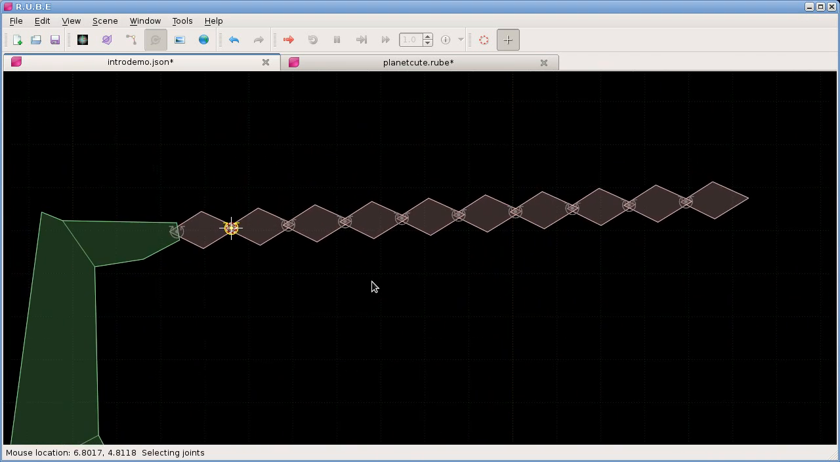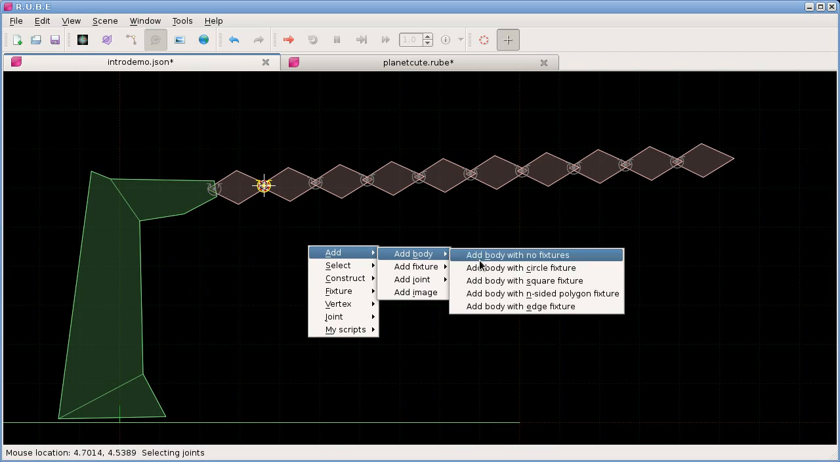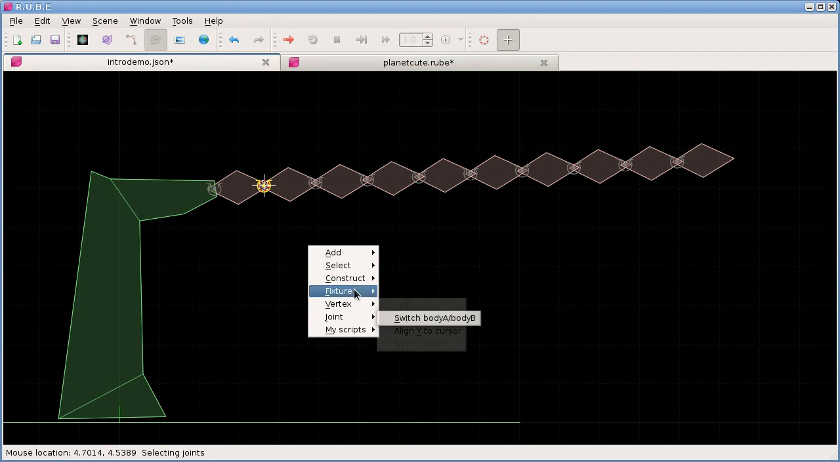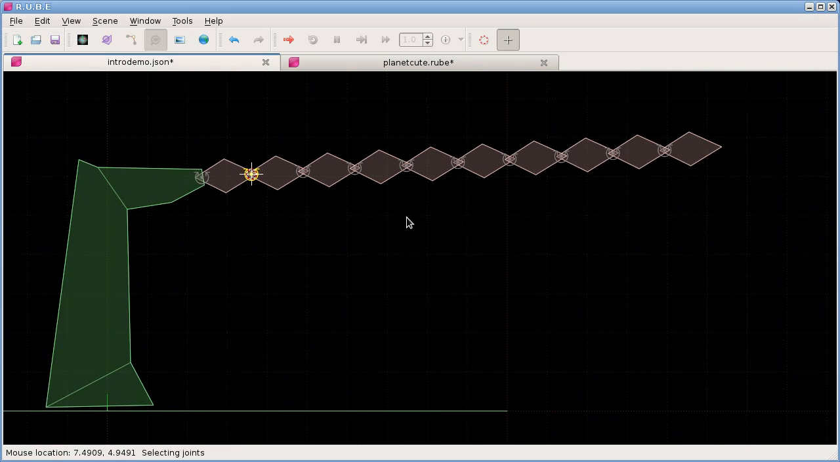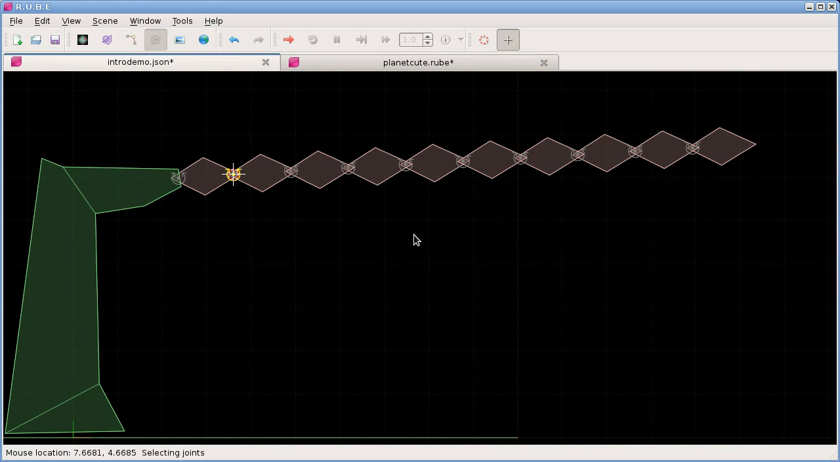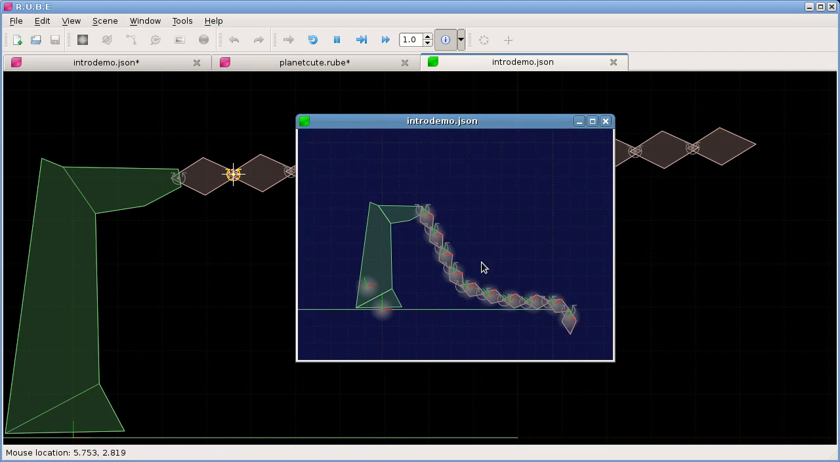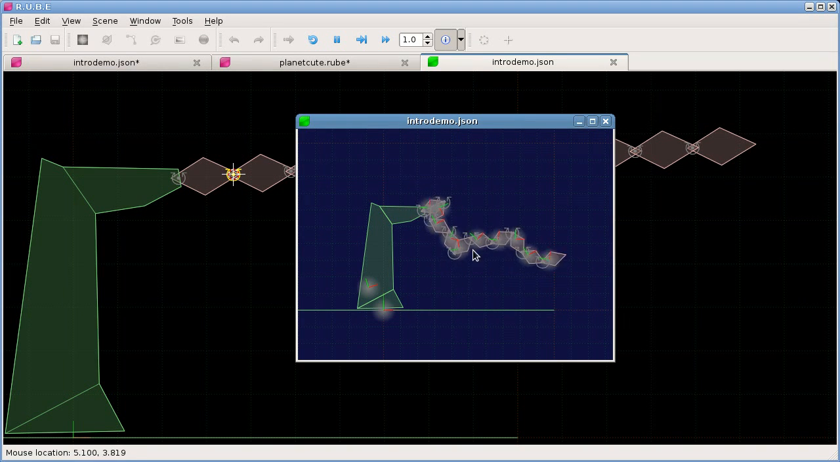So that runs a script. All of these menu items here are based on script, and you can customize this menu yourself completely. Here's one here, my scripts. These are things that you can add fairly easily, and they're all undoable and redoable as well, so you don't have to worry about screwing anything up too much. So that gives us a nice chain like that.